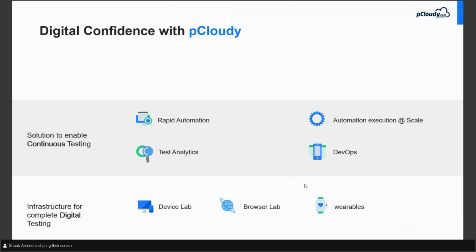When it comes to rapid automation, you can integrate with Appium, create your test scripts instantly, and then execute them on the pCloudy platform. You can scale your automation scripts on a larger number of devices. We also provide test analytics, which will help you understand your test findings. It could be from the performance metrics, the screenshots, the logs, and also the video, which will help further understand how your test behaves.